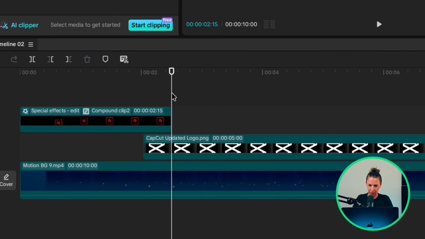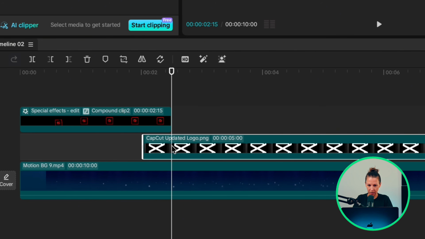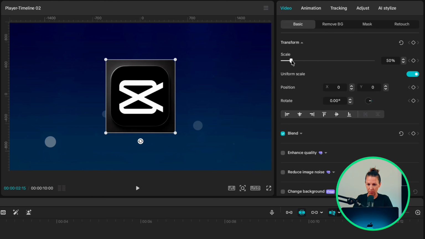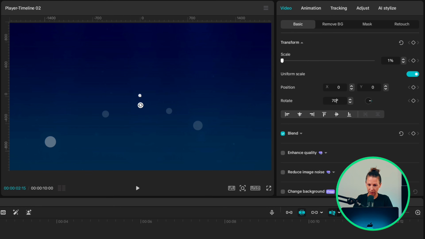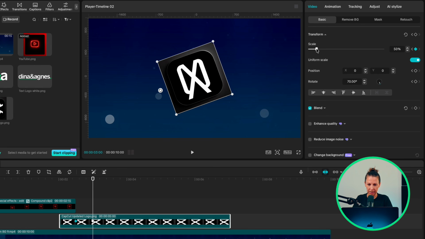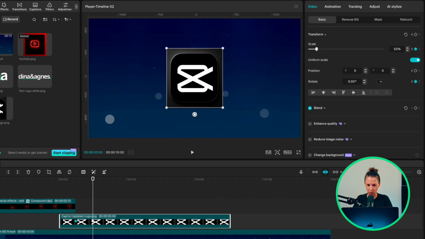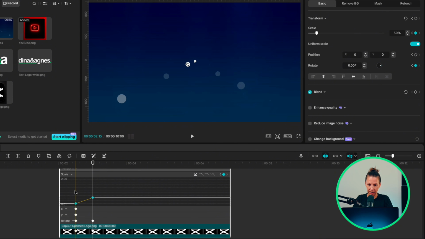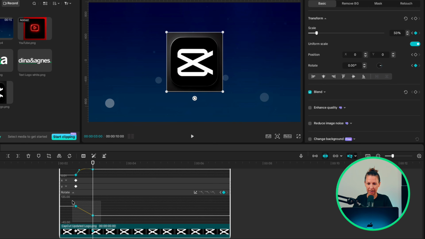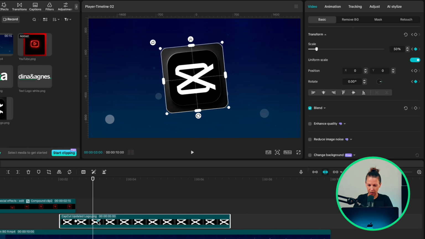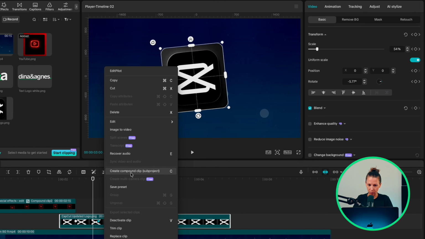At the exact frame where logo 1 disappears, I go back to Video, Basic, scale it down to the minimum and rotate it to 70, then add the transform keyframe there. I move about 15 frames ahead, bring the scale back up to 50 and set the rotation back to 0. I open variable speed animation just like before and apply rebound out on scale and rotation. Close the graph, then I drag that second keyframe slightly later and create a compound clip.